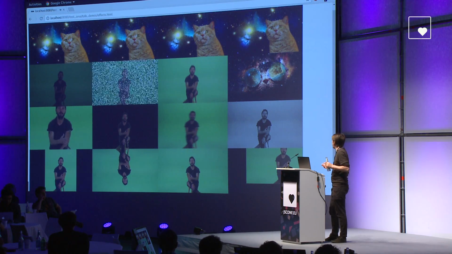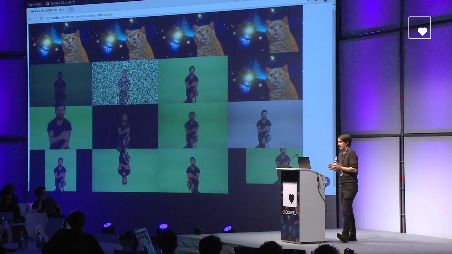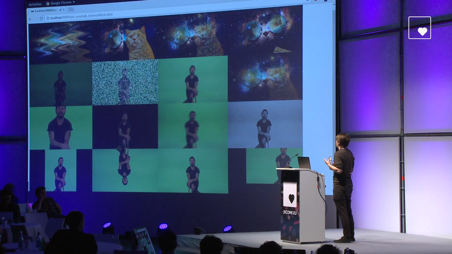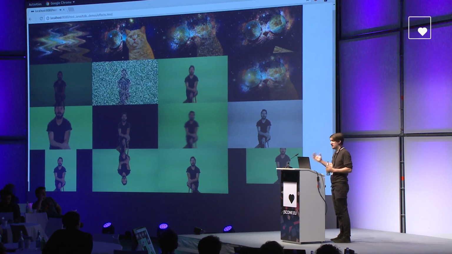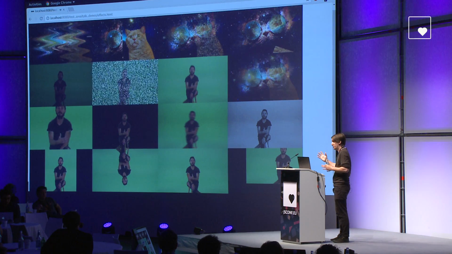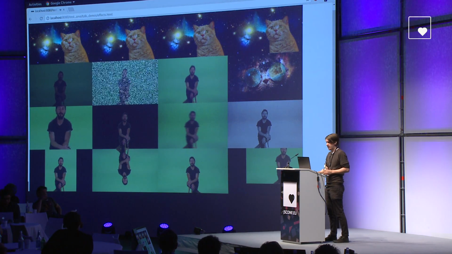And then each one was scaled to fit into this grid. And this really shows the power of shaders, that you're able to do this much processing this quickly in the browser. It's crazy.